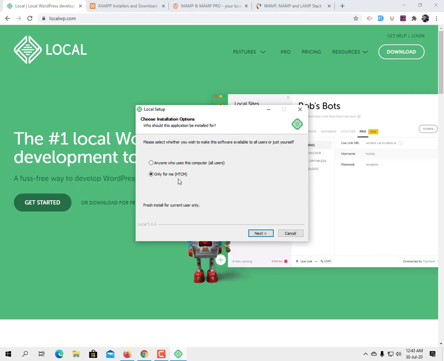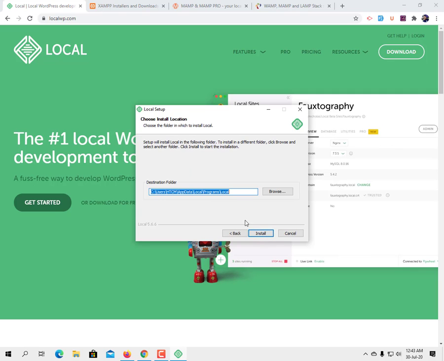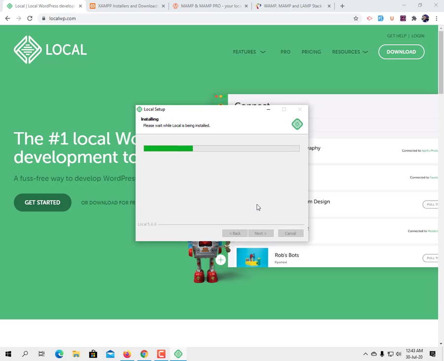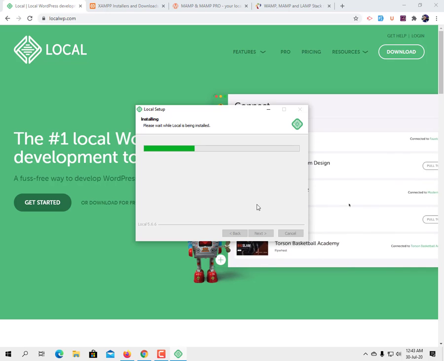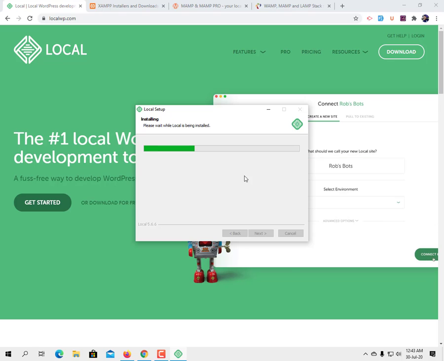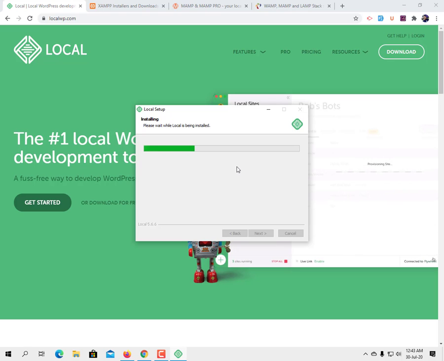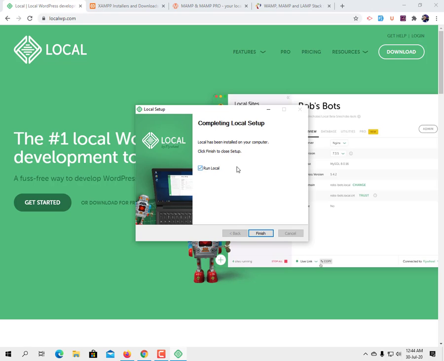So go next and install. This is as simple as just clicking next and install. It will take a couple of moments to install the software. It's almost a 500 megabyte file, so it's quite heavy, but it works awesome and very smoothly. So run Local, and I'm going to finish the installation.